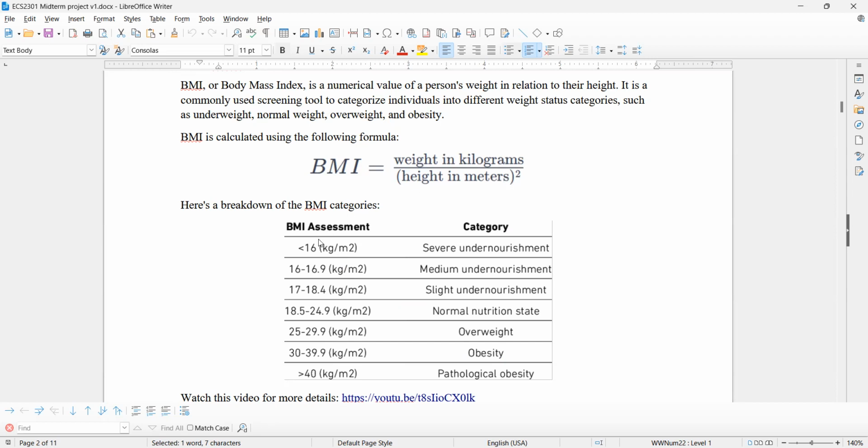So if that number is less than 16, then we say the person is under severe undernourishment. If the BMI is less than 16, we say the person is under severe undernourishment. And then if it is between 16 and 16.9, we say medium undernourishment. 17 to 18.4, slight undernourishment. Normal nutrition is between 18.5 and 24.9.